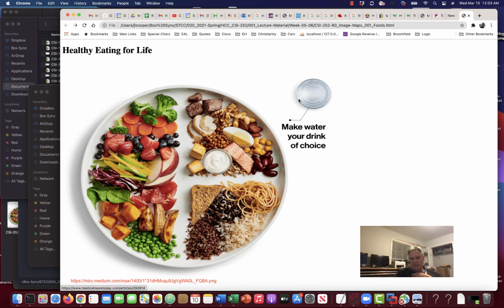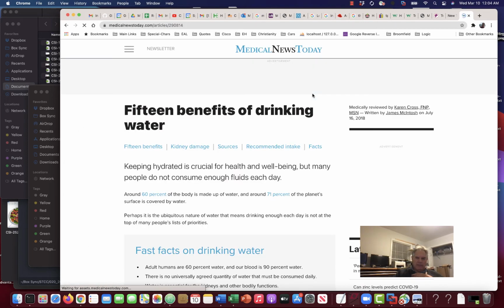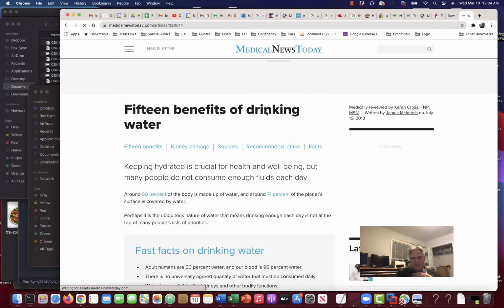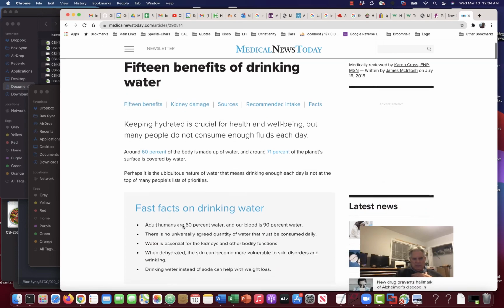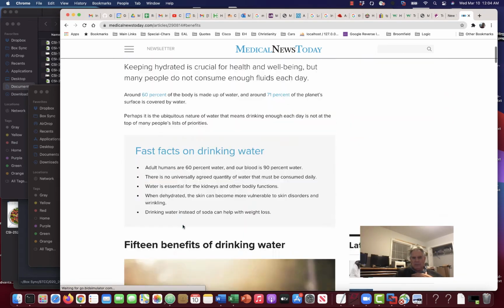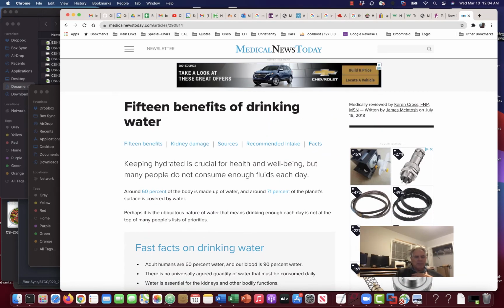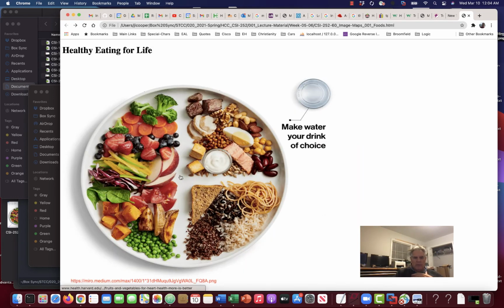But if I get up on this circle and I click here, you can see a blue circle appears there, the outline. And I let go. 15 benefits of drinking water. Fast facts on drinking water. So, there's a good example. Well, I'd like to think it's a good example of using an image map to send you to different websites.